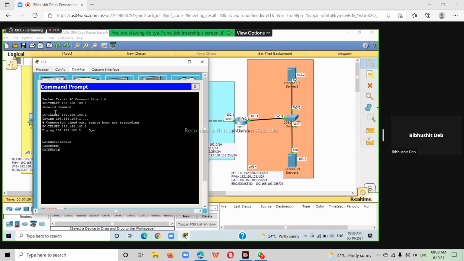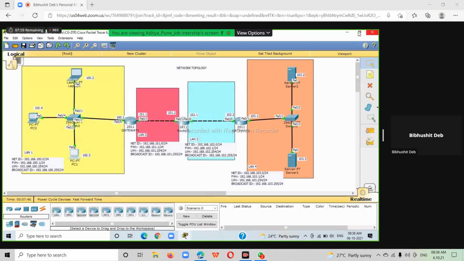Now, what exactly are we trying to do over here? Just minimize this topology. What we are trying to do is block PC0 and PC1's telnet and SSH access to gateway number 2. Any time you are telnetting from PC0 or PC1, that access should be blocked. Do you guys remember ACL, access list? All of you remember access list?